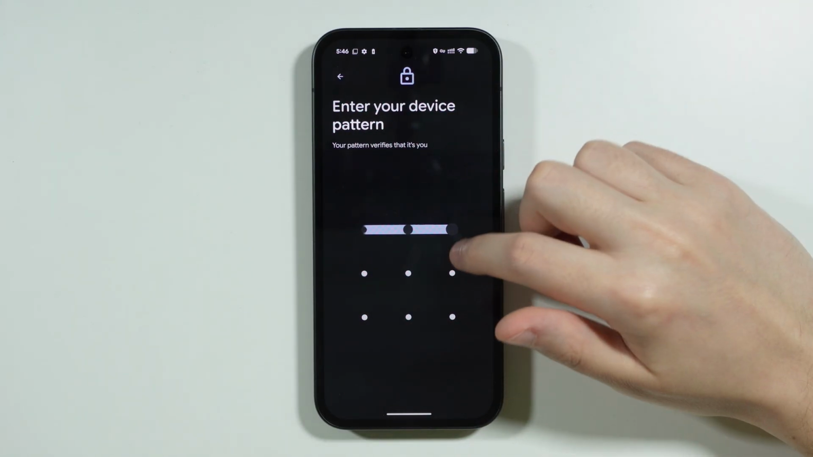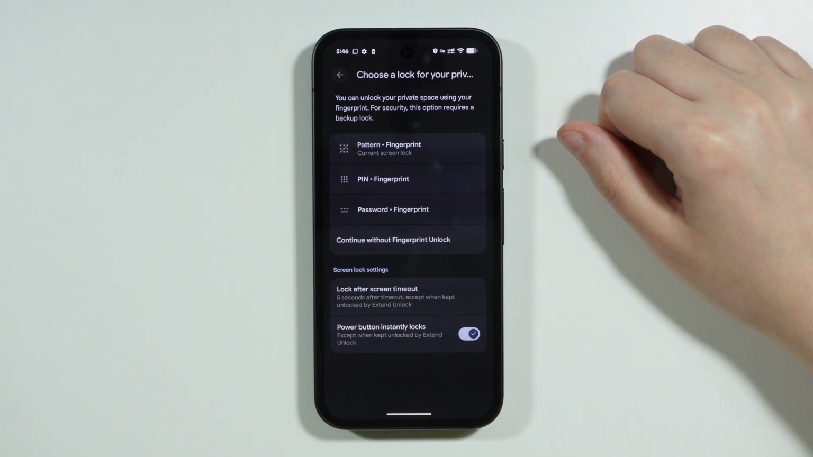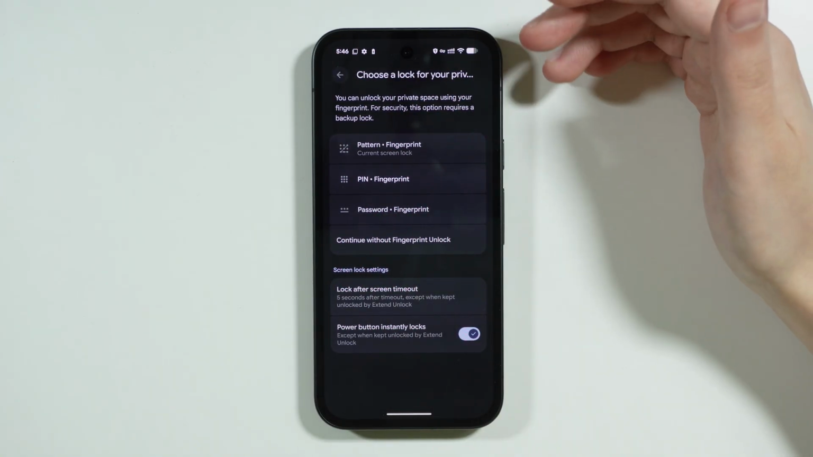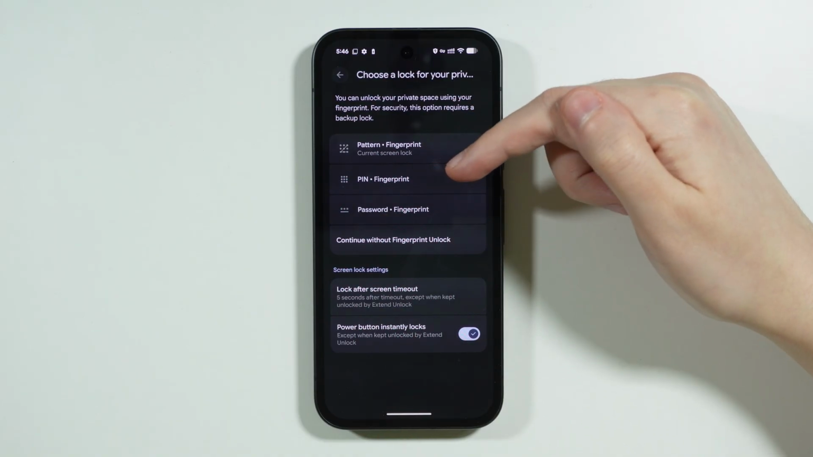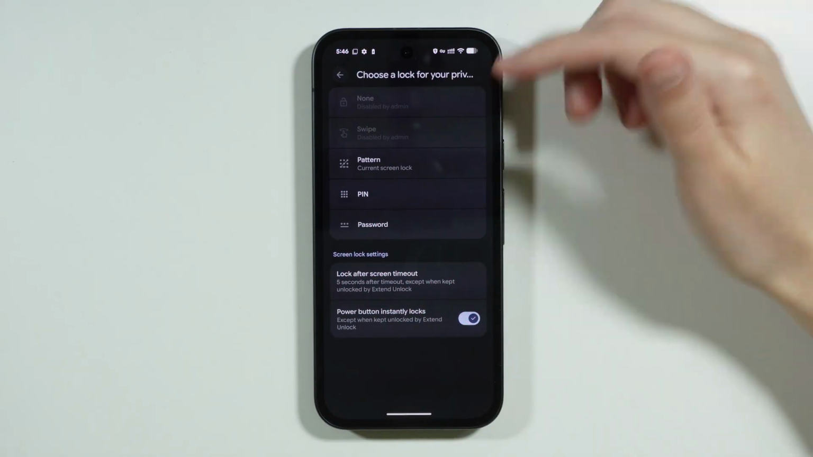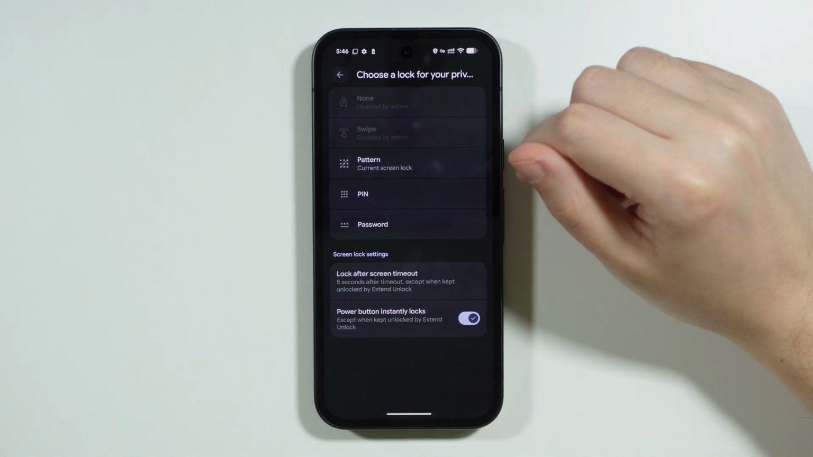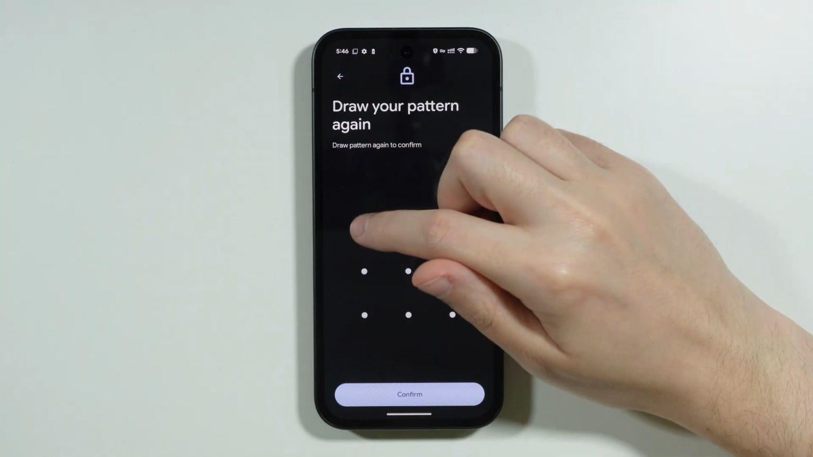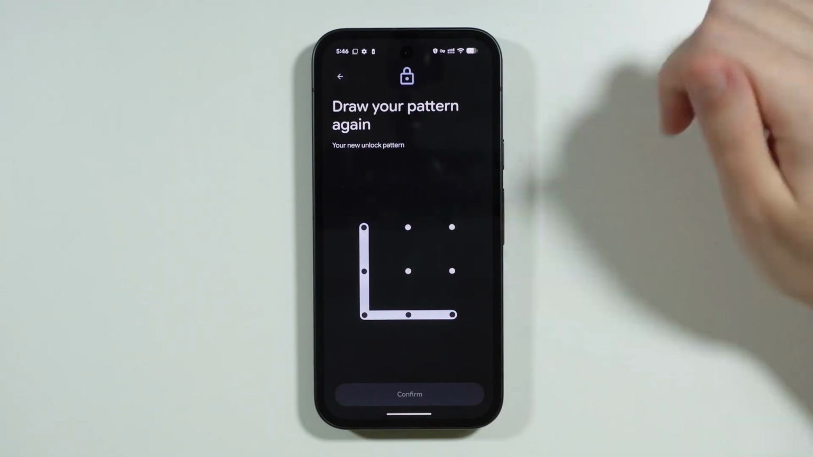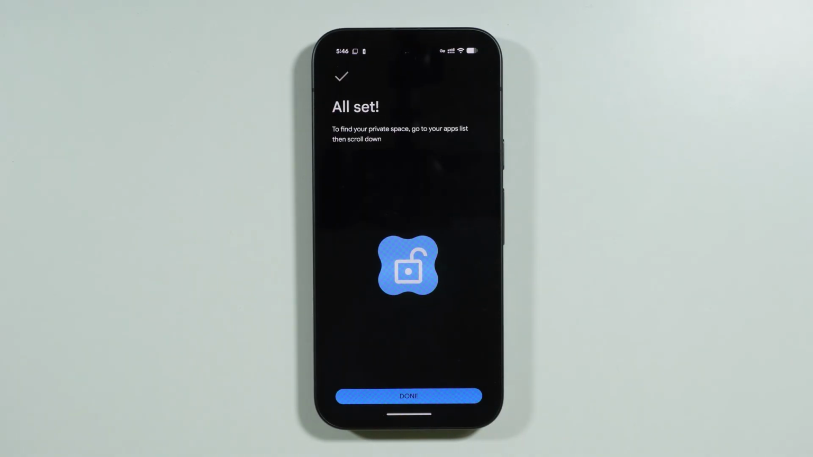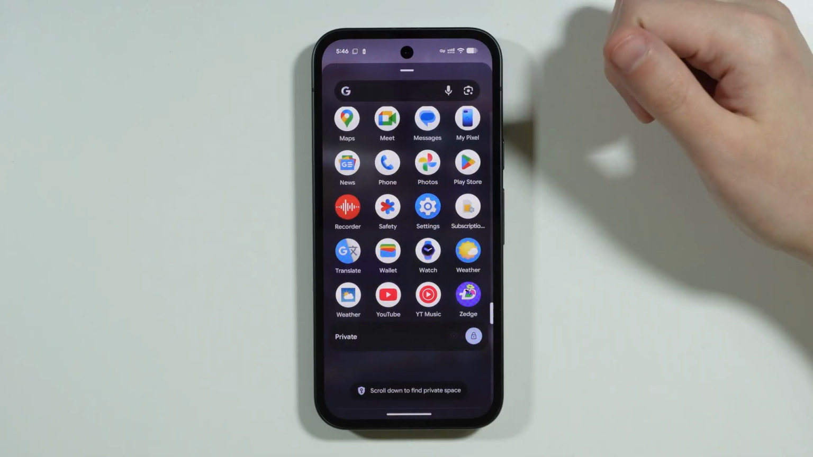So in this case, we're gonna enter the current password that we have on our phone, and then we're gonna choose the new password for the private space. In here, all of these options include the fingerprint, at least in my case, but if you want to, you can continue without the fingerprint unlock, and you can choose the password type that you wish to use. I'm just gonna choose a simple pattern. There we go. We need to enter it twice in order to continue. And now we need to wait a couple of seconds again. And there we go, we are all set, so we're gonna tap on done.